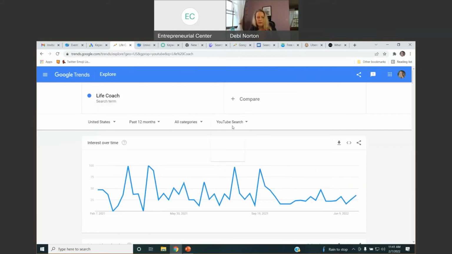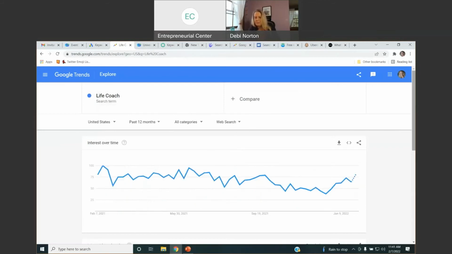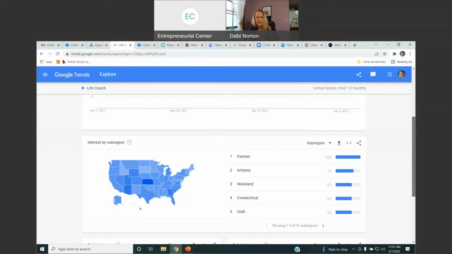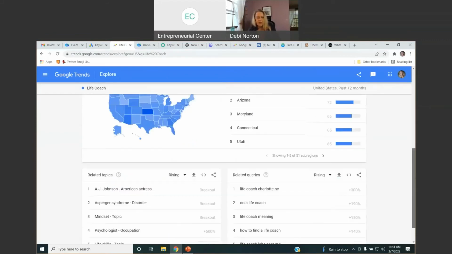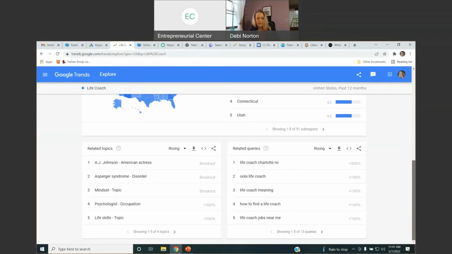I want to go back to Google web search, and again, it's showing me where it's being used the most, related topics. Here's related queries. This is what I want you to pay attention to. So here's related queries that are around life coach. This is really where you can get a great amount of information on other variants of the search query.